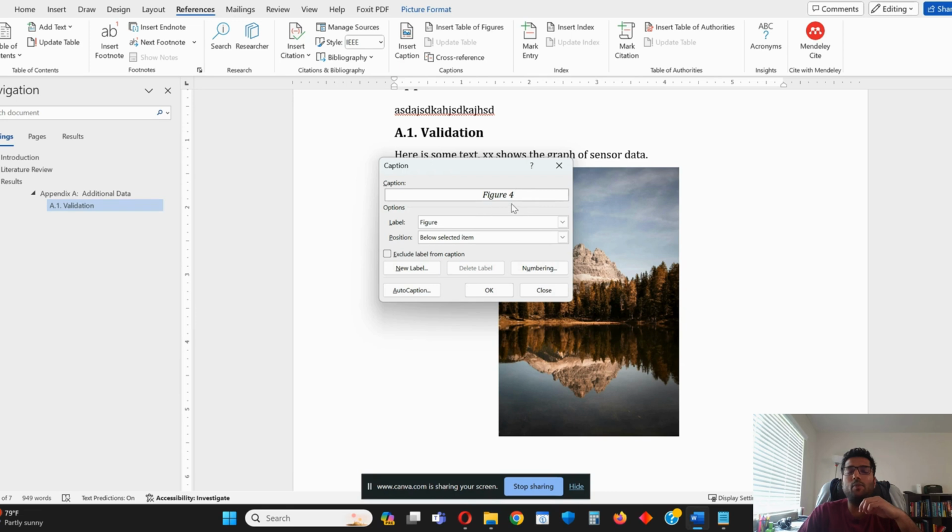But we want it to be figure A.1. So that's a new numbering system that we're using. In order to do that, what you should do is create a new label, call this appendix figure, and hit OK. I'm hitting cancel because I already have this created, and there it is. So when you do that, it will come up as appendix figure something, 1 or whatever.